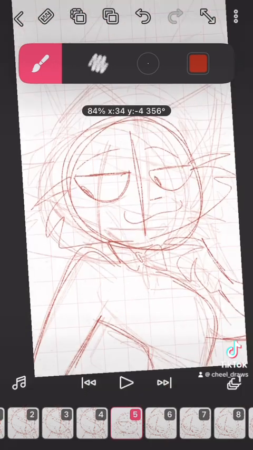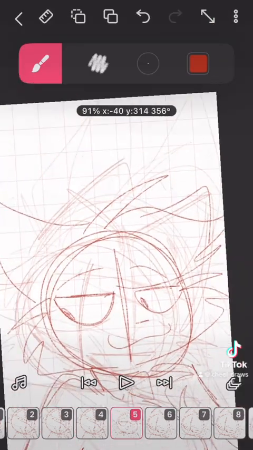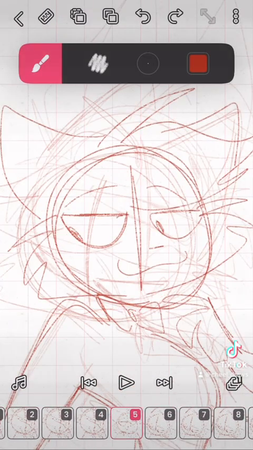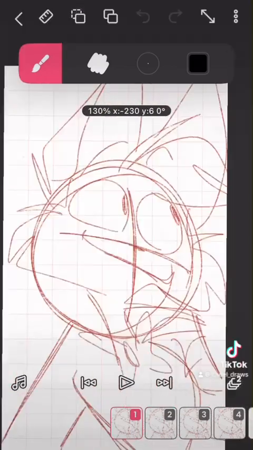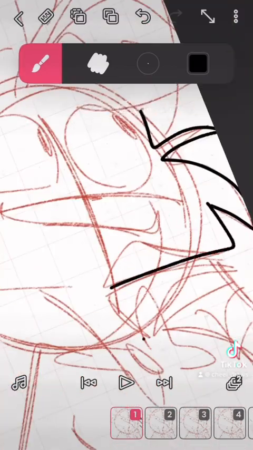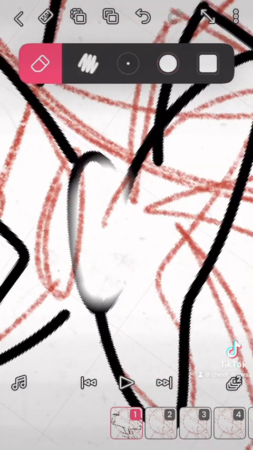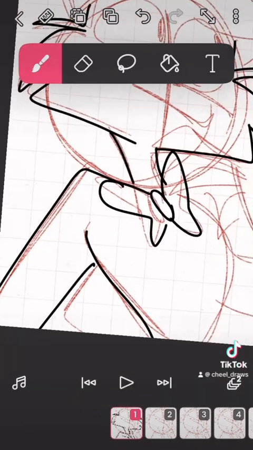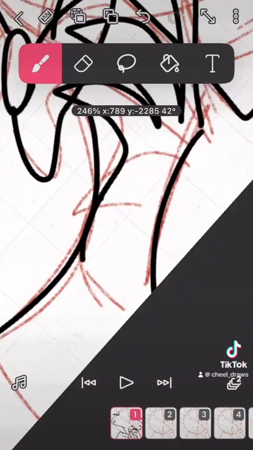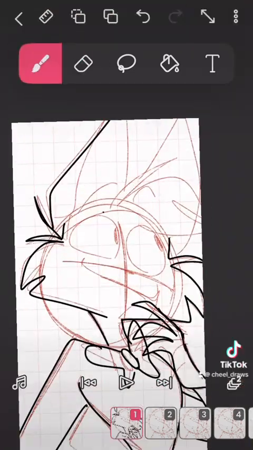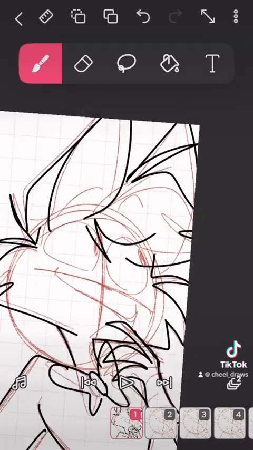Can't forget his little hand, his bow tie. And you want to kind of work with gravity, so you kind of want to figure out how gravity works by watching YouTube videos or just references. And then you want to start on your outline on a separate layer. Oops. And lines don't have to be clean with animation. This is just a tutorial on how I animate. It doesn't have to be perfect.